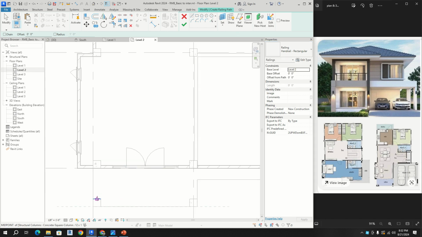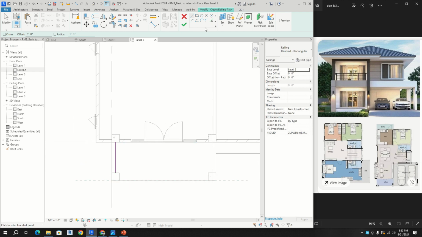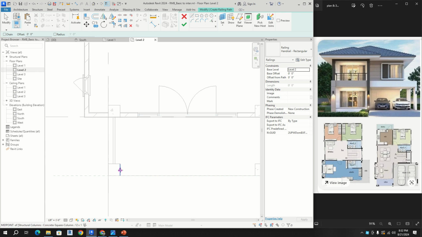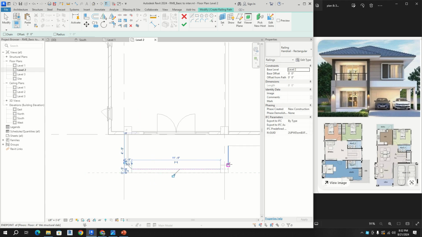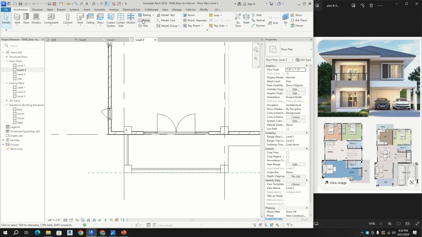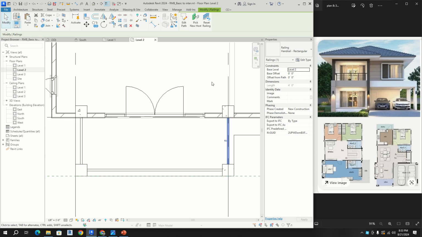We're going to select this center to center and check that, and then once again railing, center to center, check that. You cannot draw two railings in one sketch mode, so you need to escape that command again and again. Check that and check.